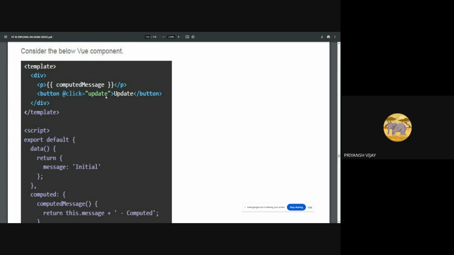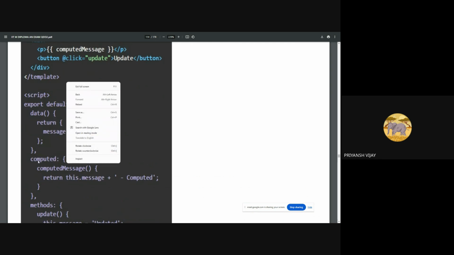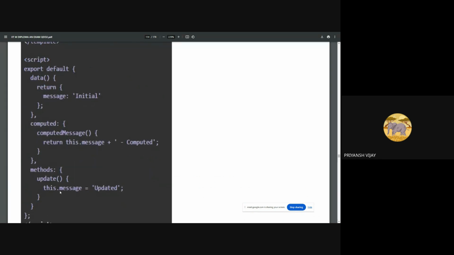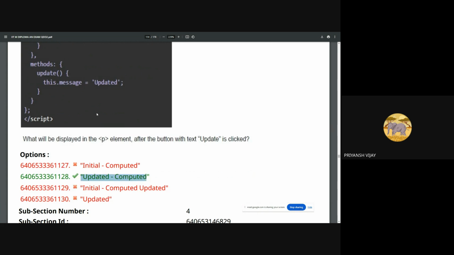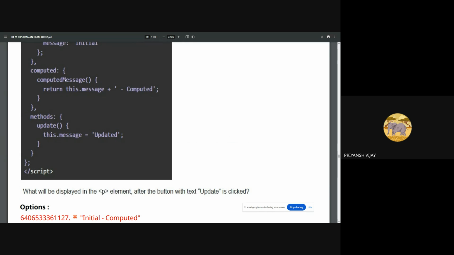On click update, it will call the update function and this.message will become updated, and it will show updated and computed. So this.message will become updated and then this computed will be called automatically, because computed is referring to this.message and this.message has changed. So it will be called automatically.